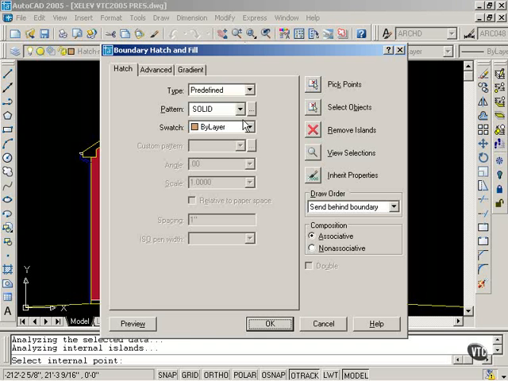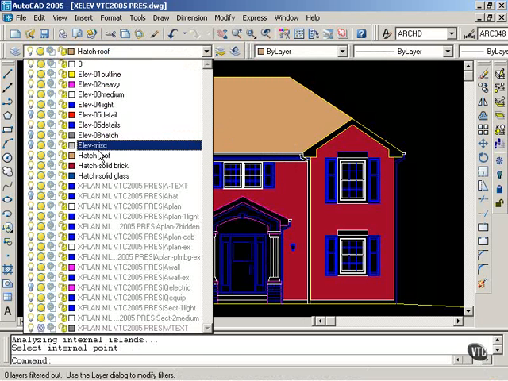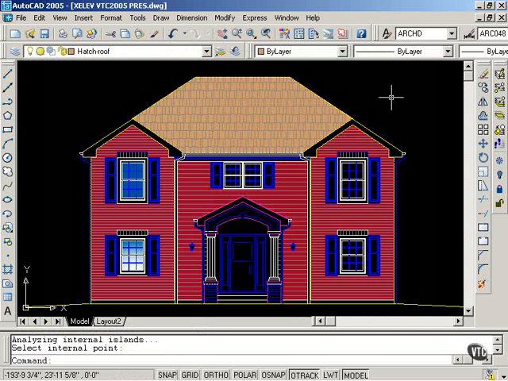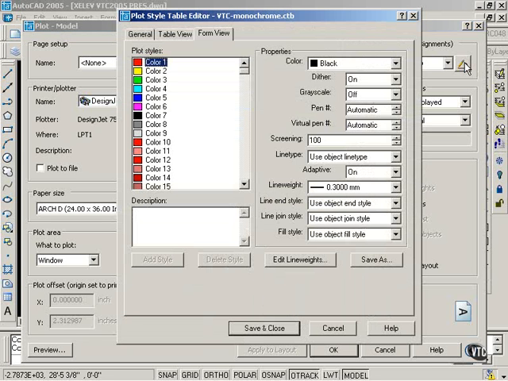Picking the points. No need to preview. I'm simply going to select OK. And I will now turn on the hatch. To print this out using monochrome and color, I will select Plot. As you can see, the plot style table is monochrome. I'm going to edit that table.